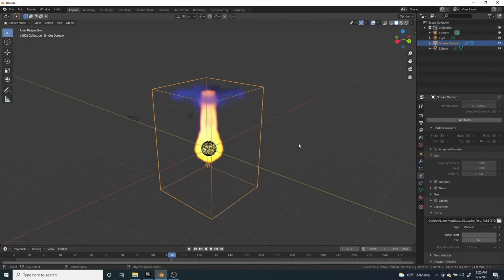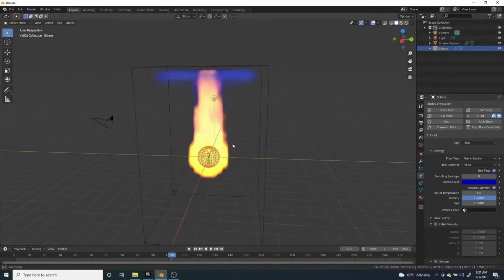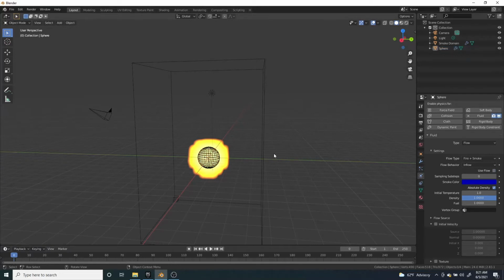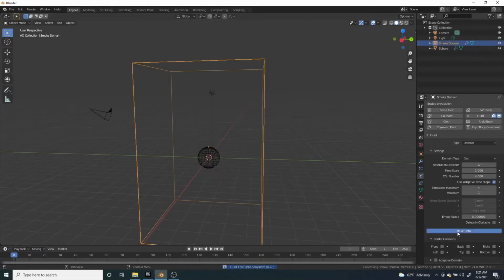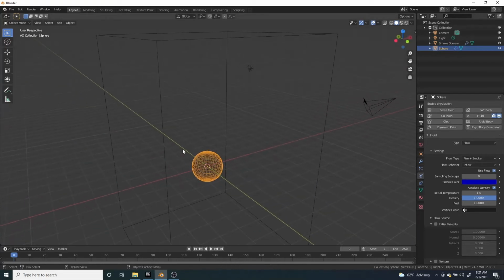Okay, very cool. That's pretty much it. Oh, also, I could uncheck use flow, and then it won't continuously flow out. Smoke won't continuously flow out. It'll just have one. Maybe that won't work. That only works for liquid. I'll show you what it does to liquid. But yeah, that's it for the smoke.